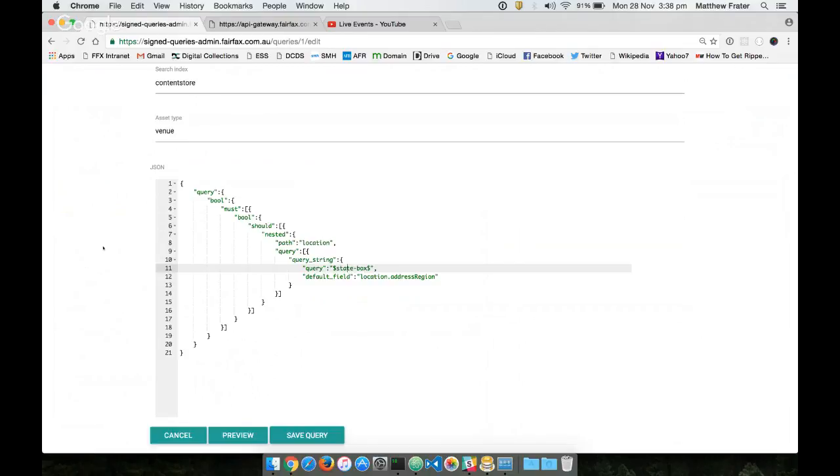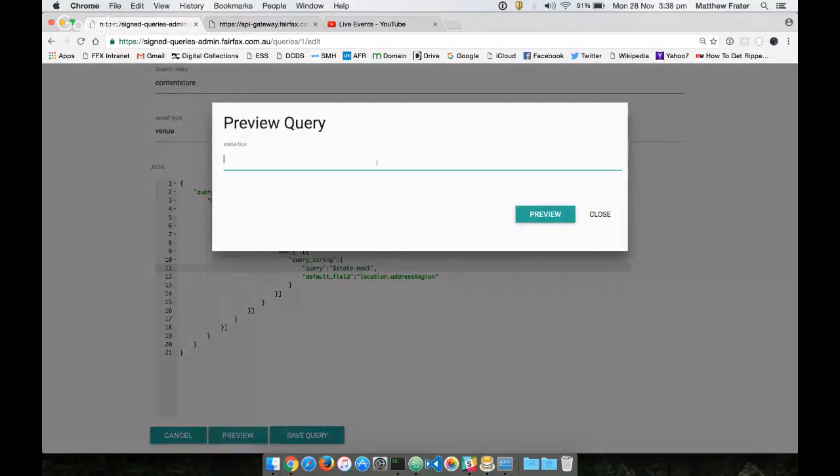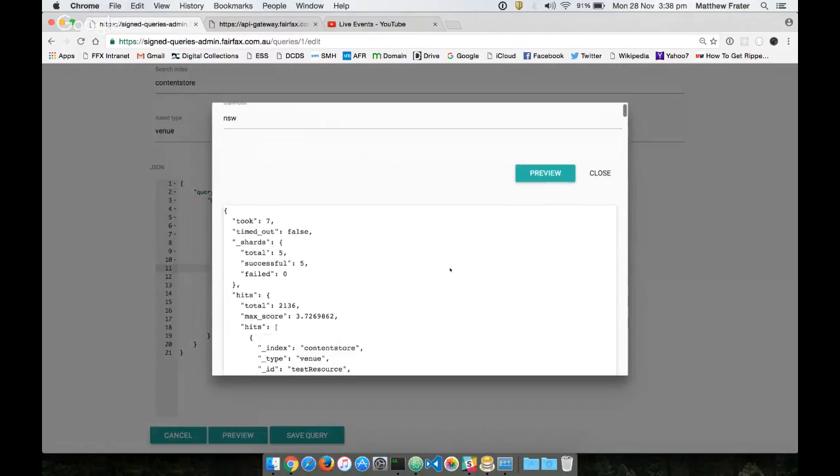So in order to preview this, logically enough, you click preview. Capisce has correctly detected that we have a runtime parameter in this one called statebox, which I can say NSW for New South Wales, preview that, and there we go.